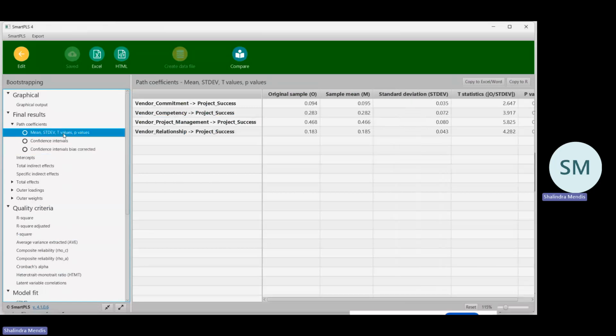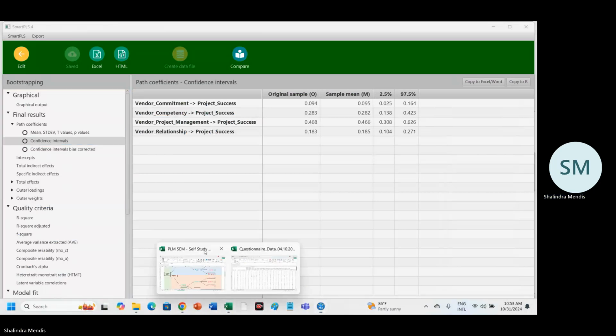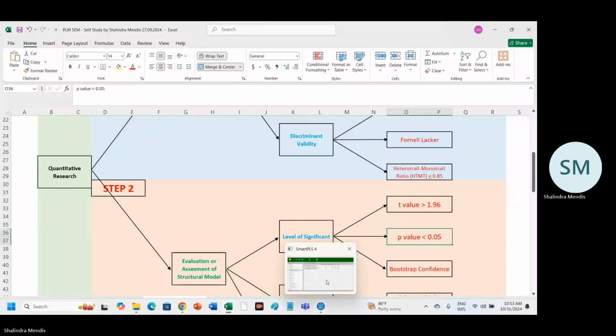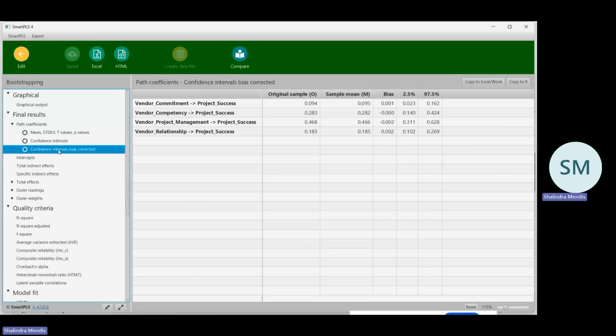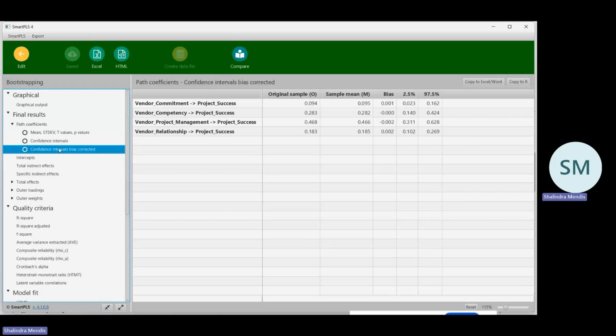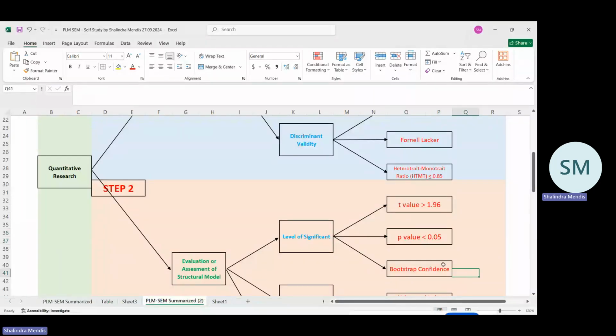Yes, this is the standard deviation, and then these are the confidence intervals and path coefficients. P values and bootstrapping are these two. Bootstrapping has two: confidence intervals and confidence intervals biased. Both of these come under bootstrapping. So after bootstrapping, up to this point, we are done.